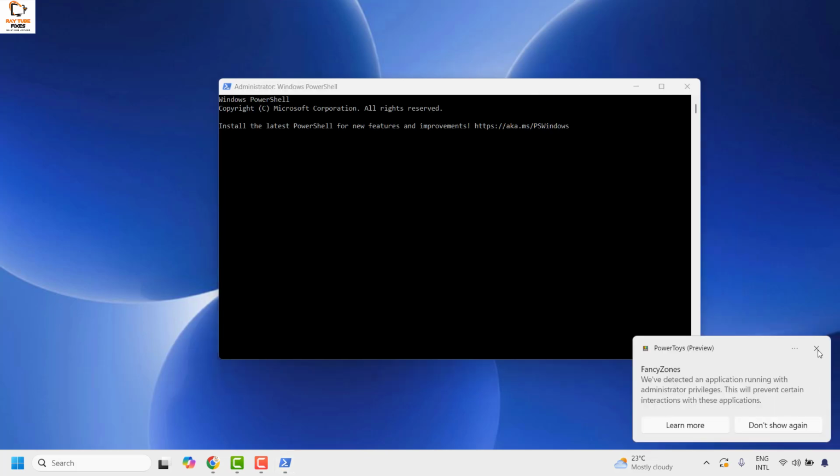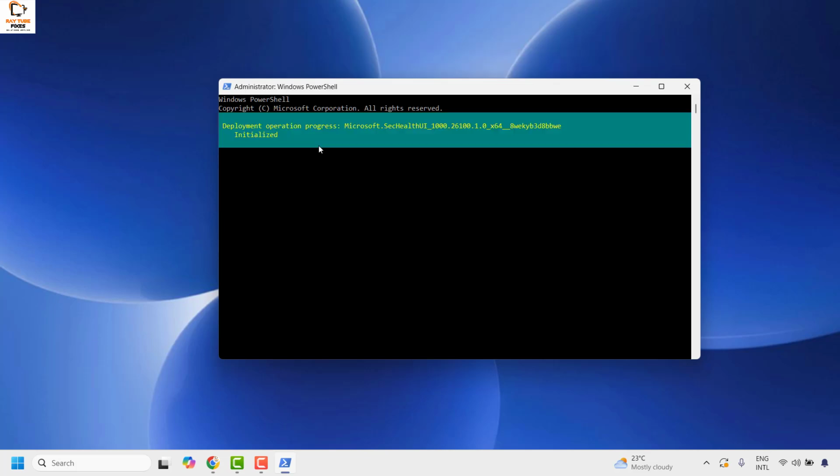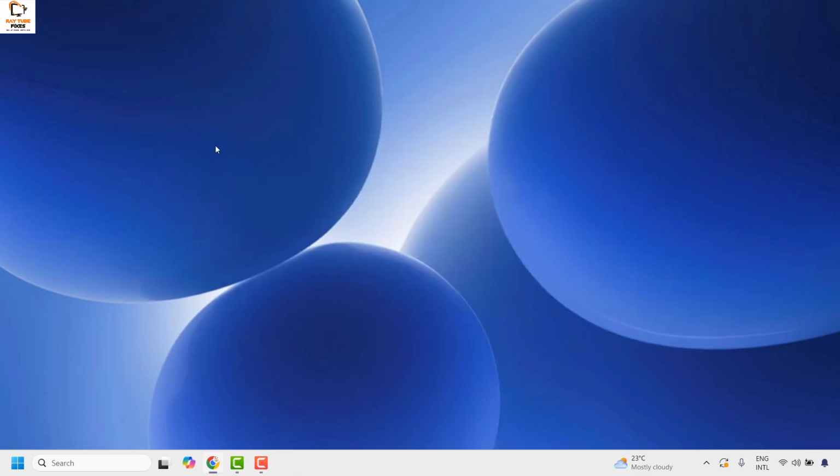Now once you have PowerShell open, type the command. You can copy the command from the video description and paste it here by right clicking with the mouse. That should automatically paste the command, and then hit Enter. Wait for the command to execute successfully on the computer. Once everything has been successfully executed, you may close this window, restart your computer, and then you should be able to open Windows Security on your computer.